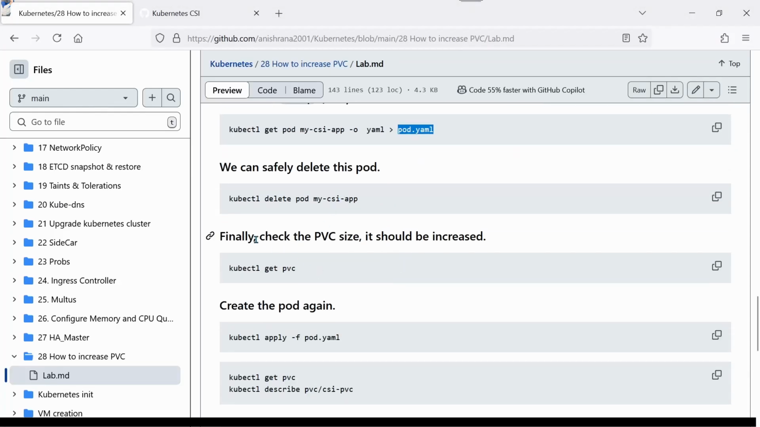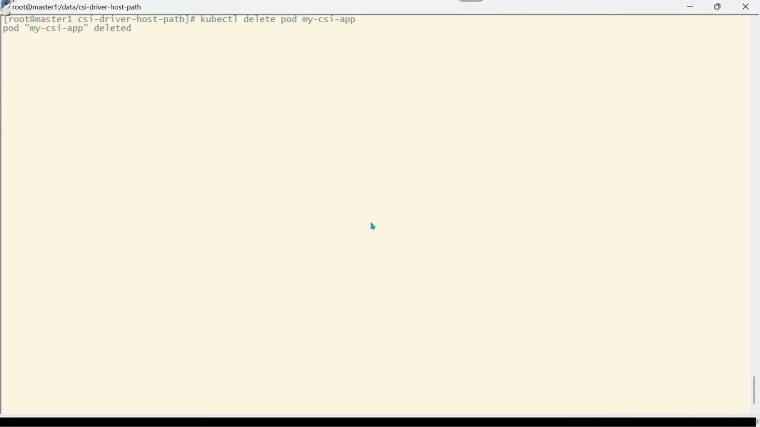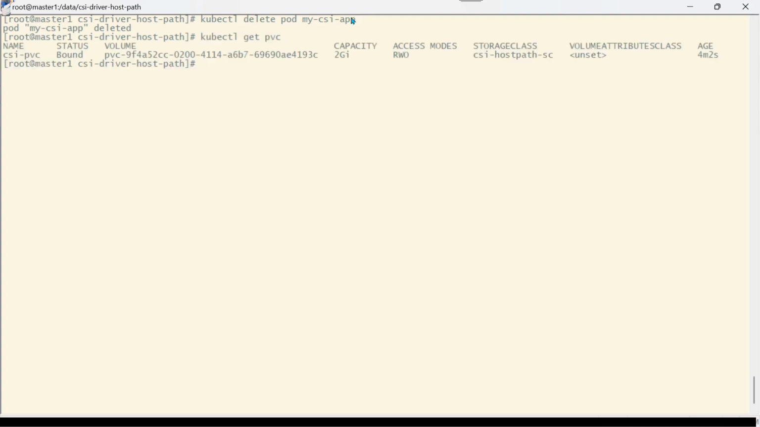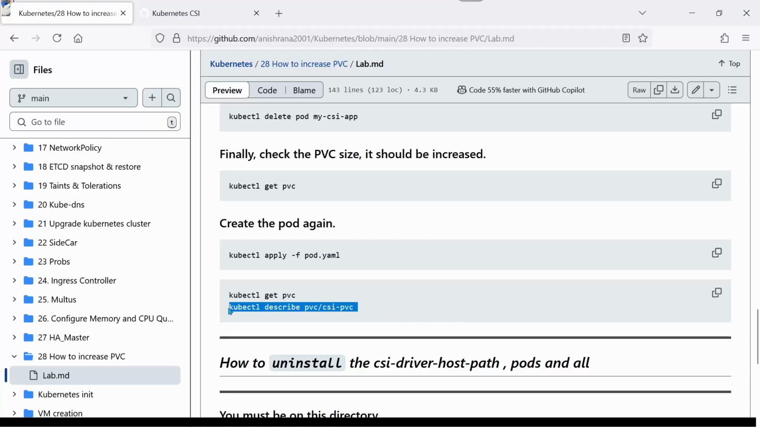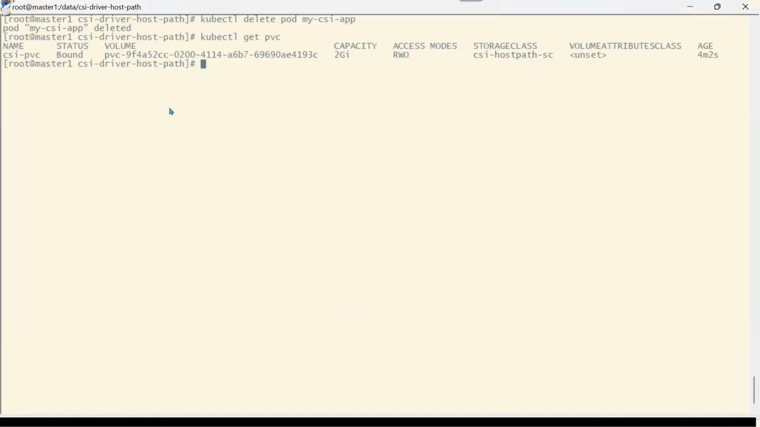After that, finally check the PVC size. It should be increased here. So let me copy kubectl get PVC, and as of now we have only one PVC. Okay, now it took some time but the pod is deleted here. kubectl get PVC. Now one can observe that the capacity is 2 gig. Before it was showing 1 gig, right? Also we can describe this PVC.